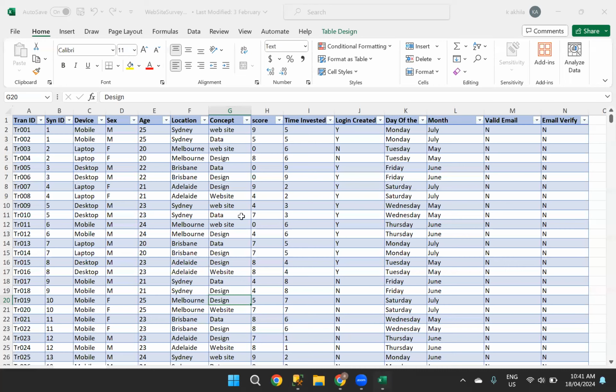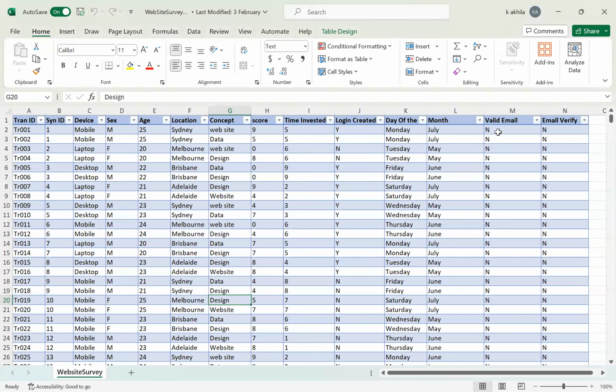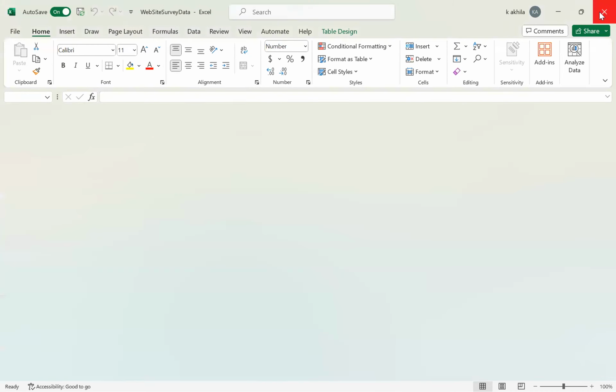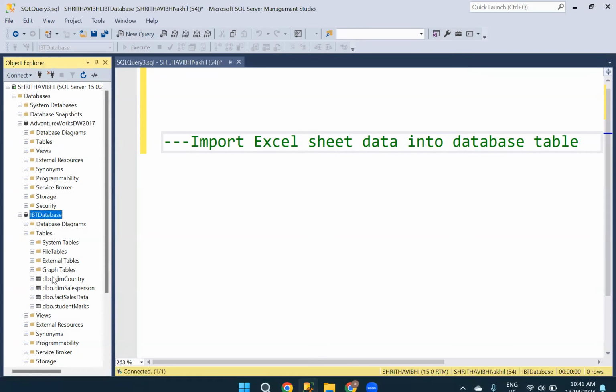So I have an Excel sheet here which has a few columns, A to N, and 103 rows including the column headers. I want to load this data into the IBT database, where I haven't created a table before. So there are two ways. We can create a table based on our Excel sheet metadata, or you can use the import wizard to create a table for us. So I'm going to use the import wizard.